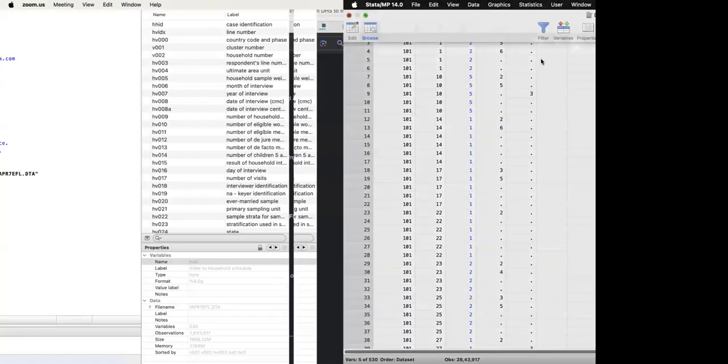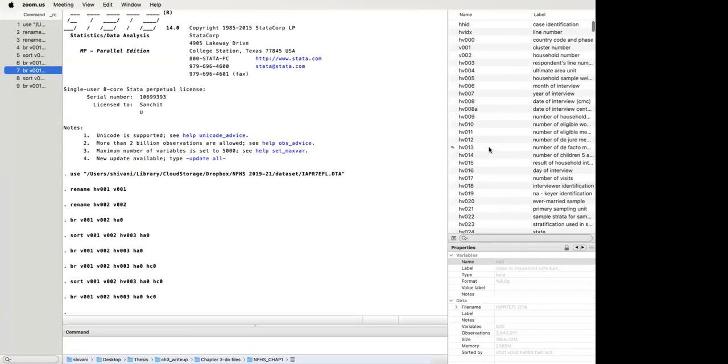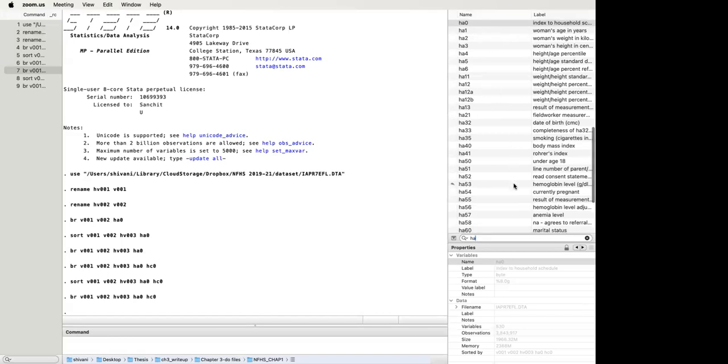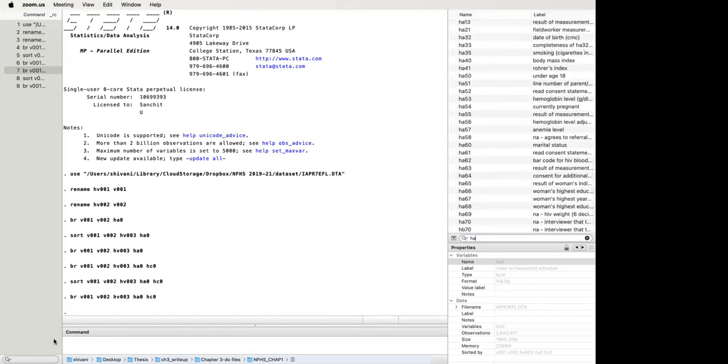Okay, see here once again. If I write HA, 0 index to household schedule, then you have information on women. Got it? So I will rename HA0 as V003 because this is the line number. This is the same variable as in the women file.